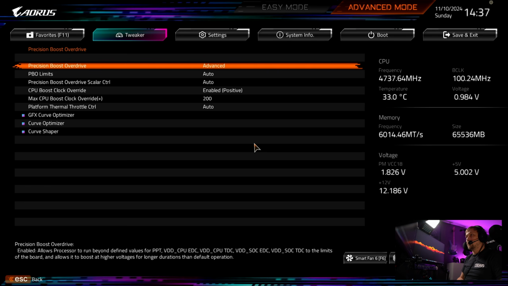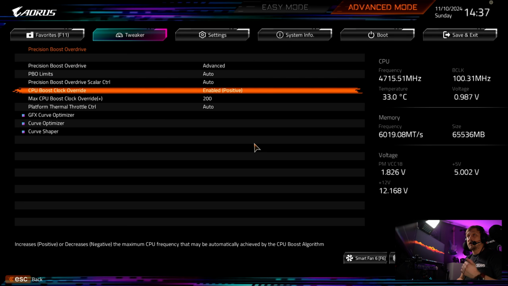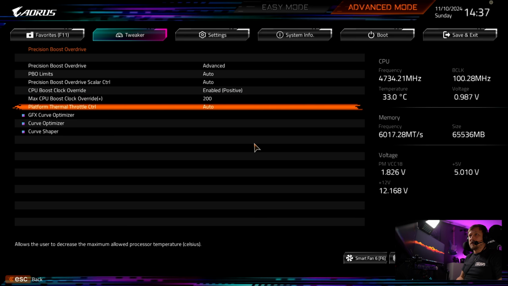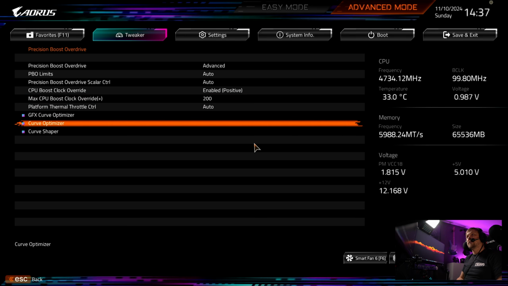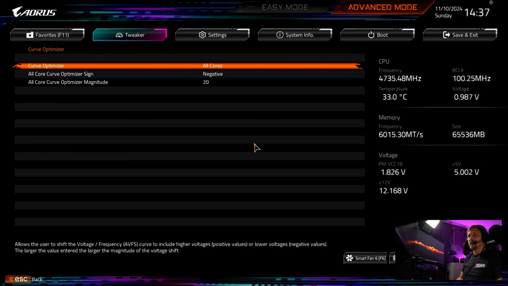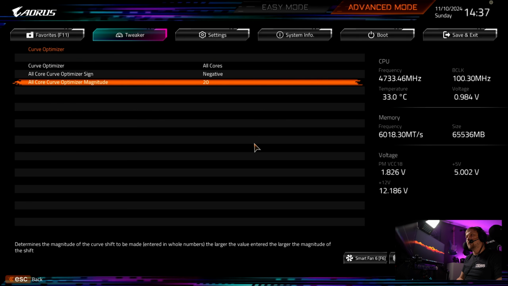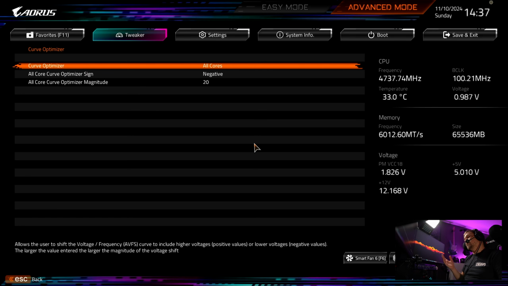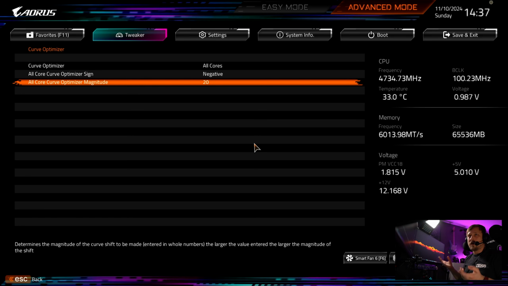And then there are 2 settings you need to change to get this overclock that I did. The Maximum CPU Boost Clock Override, positive 200, which gives you a 200 megahertz higher boost clock. And then the second setting is in the Curve Optimizer. You want to set this to all cores, then the optimizer sign to negative and the magnitude to 20. If you get a very good chip, you can probably do 30. If you get a worse chip, maybe try 15 or 10. Basically, the higher this number, the more undervolted your CPU will be, so the cooler it will run, which will then allow you higher overclocks of the boost.